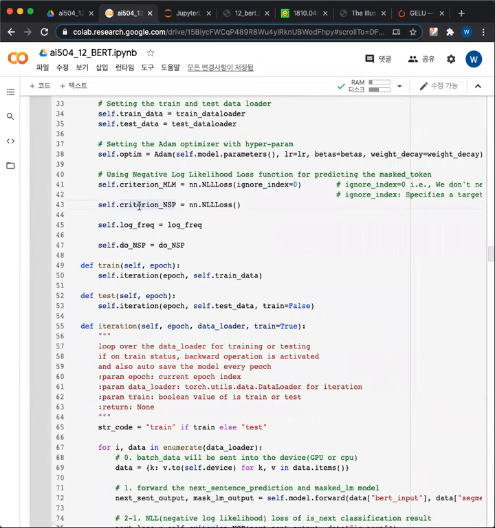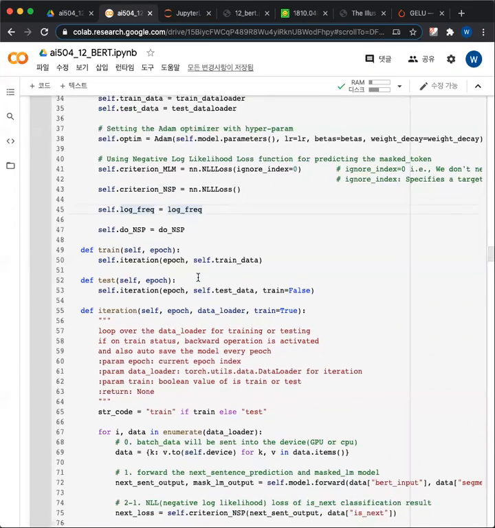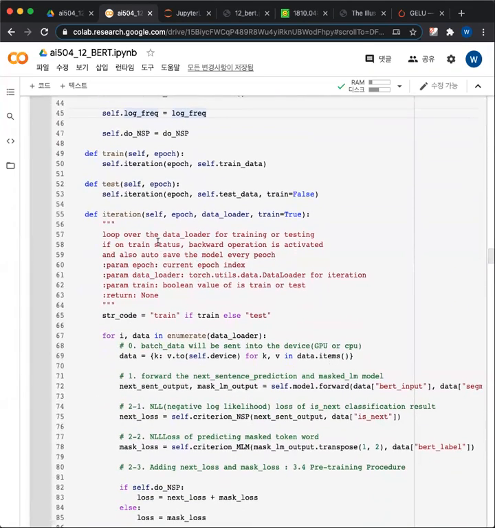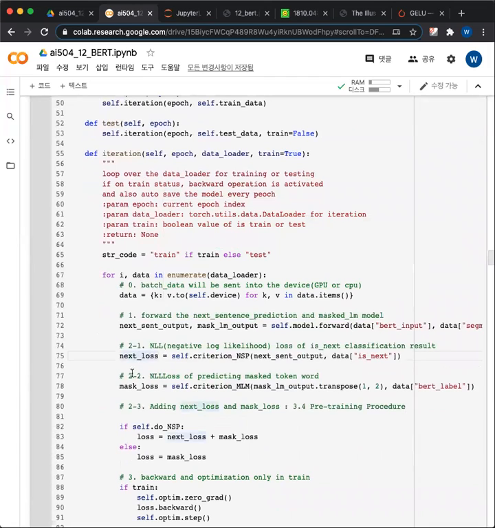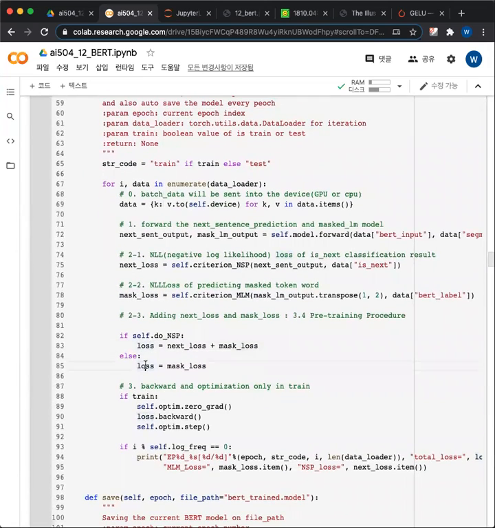And then in the next sentence prediction task, we are doing binary classification, 0 or 1. So you can't ignore the 0 index. So I didn't write it like that. And then when you see the iteration function, it's a canonical process for training. Just calculate the next loss and mask loss and sum them. The final loss is this.